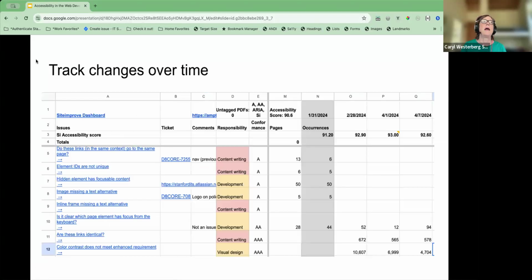But one thing I wanted to call out was when we track issues over time. I capture this from our Site Improve reports, and I put a date on it when I capture it. I try to capture it after a release. Site Improve takes about a week to make sure that it's scanned your whole site, so this is like a week after a release. I found this interesting: this issue, is it clear which page element has focus from the keyboard, was an AA issue at one point. Well, some issues are not an issue because of the way Site Improve can't see things. But you'll notice that at one point we had 52 issues. We knocked it down to 12, but then a week later we came up to 94. Using this approach, I was able to detect that there was a bug that was introduced. We addressed it and then moved on. This is a great way to track accessibility issues.